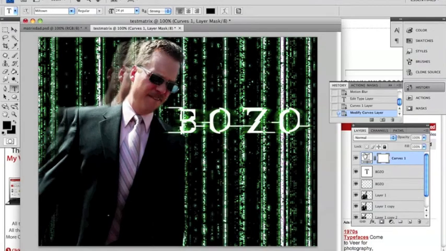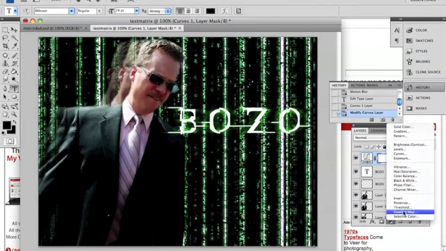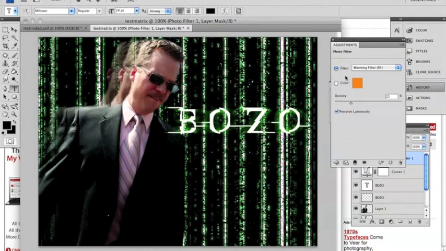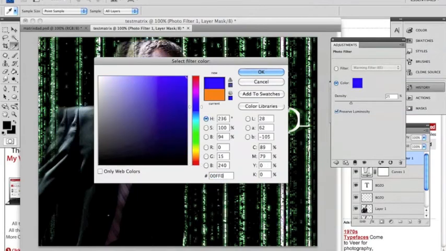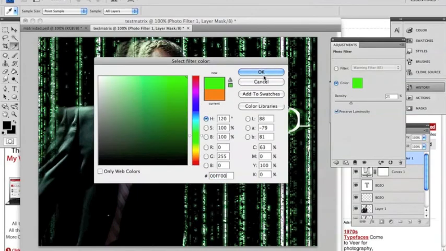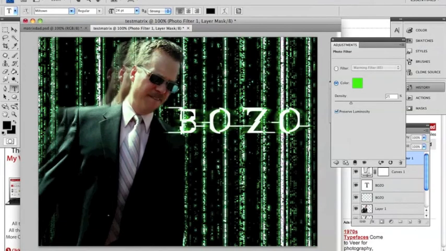So that's good for that layer, and then our final layer will be another adjustment layer, and we're going to go to Photo Filter. And you're actually going to go to Color, pick the same hexadecimal code, which is 00, take out caps lock, 00FF00, which is that awesome neon color again, and I just hit OK.